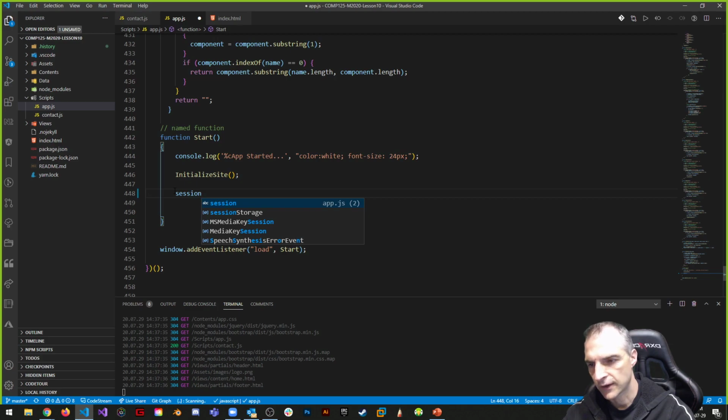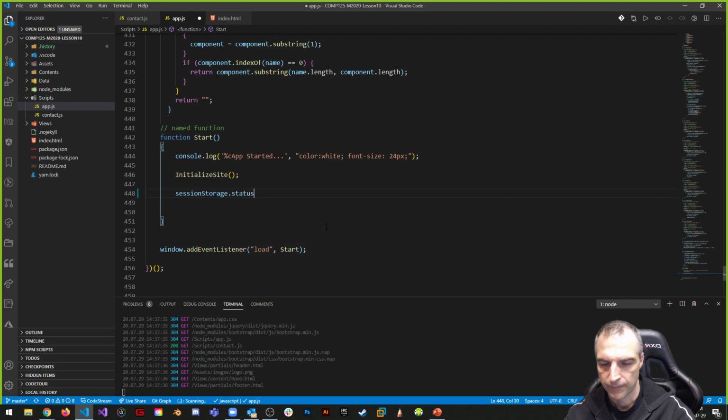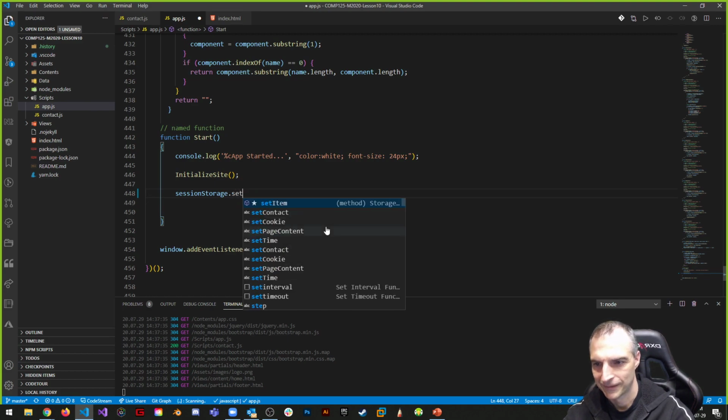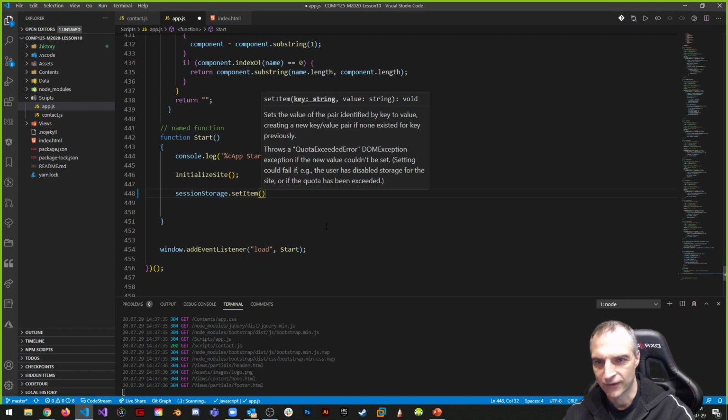So if I start typing sessionStorage, there are a couple of things you can do. You can clear, removeItem, getItem, setItem, and so on. Those are really it. That's all you can do, right? So if I do a setItem, then you can see that there's two things, a key value pair. Perfect, key value pair, right?